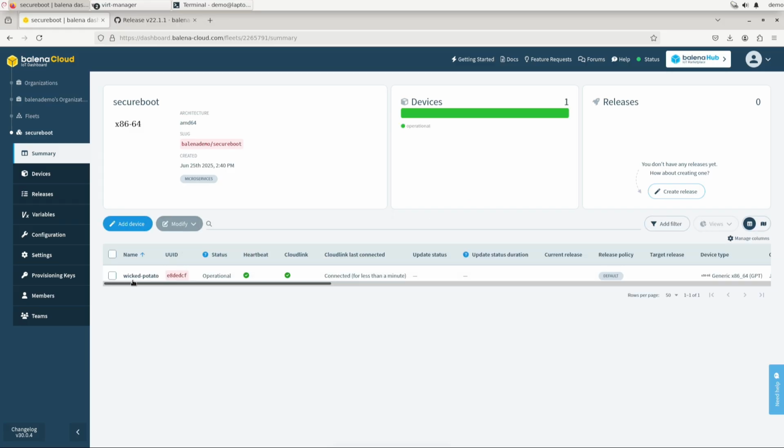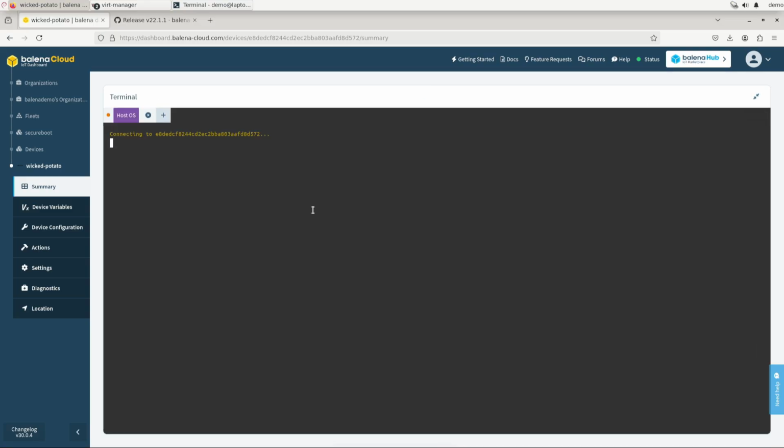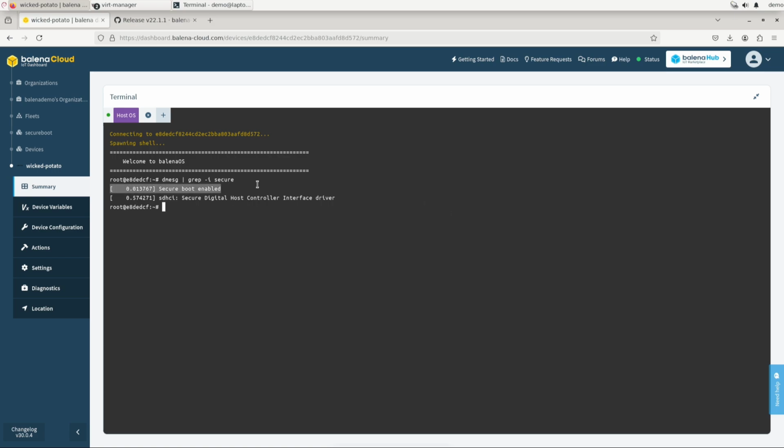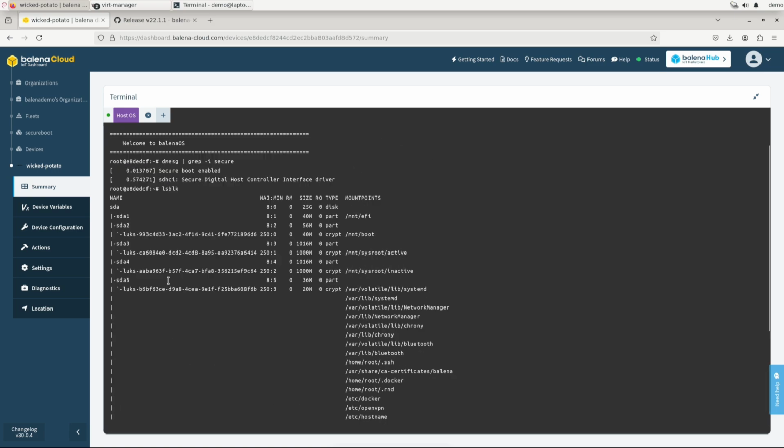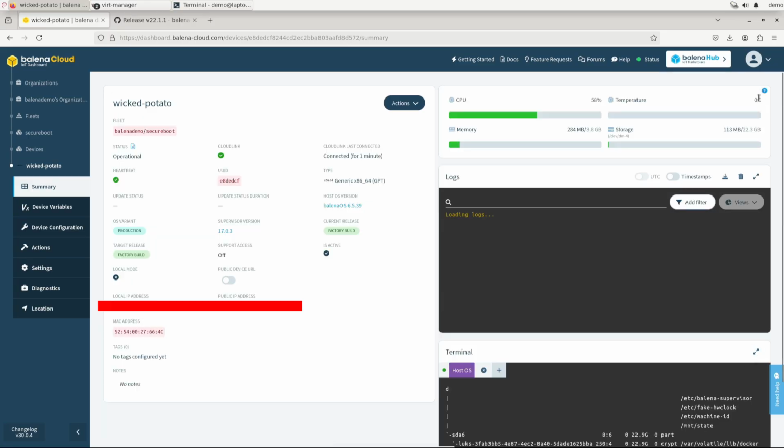And there it is. So I can SSH into it and check that it is indeed running with Secure Boot enabled and that the partitions are indeed encrypted with LUKS. And that is really all there is to it. I hope this was at least somewhat useful, and I hope you enjoy your newly provisioned Secure Boot enabled virtual machine.